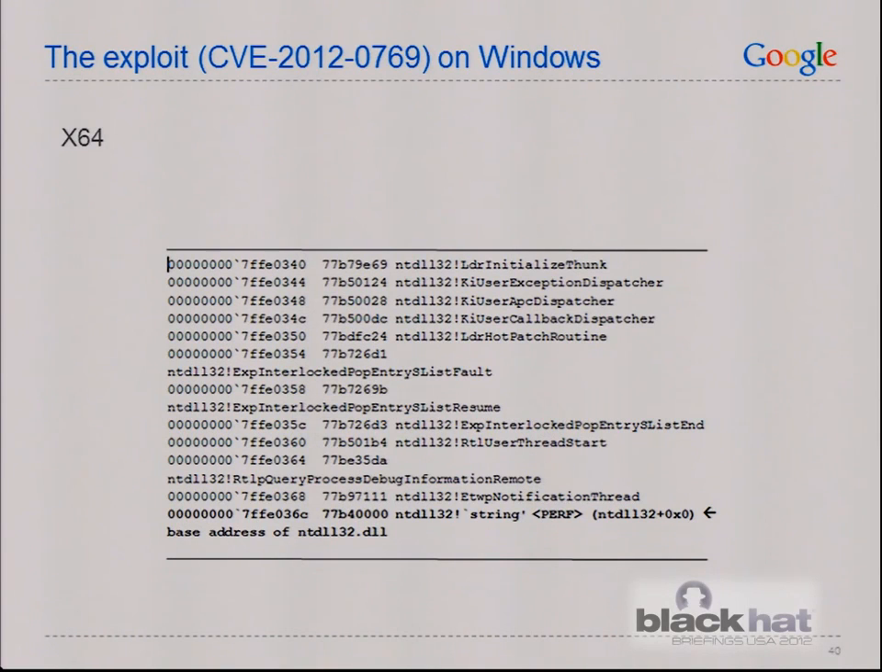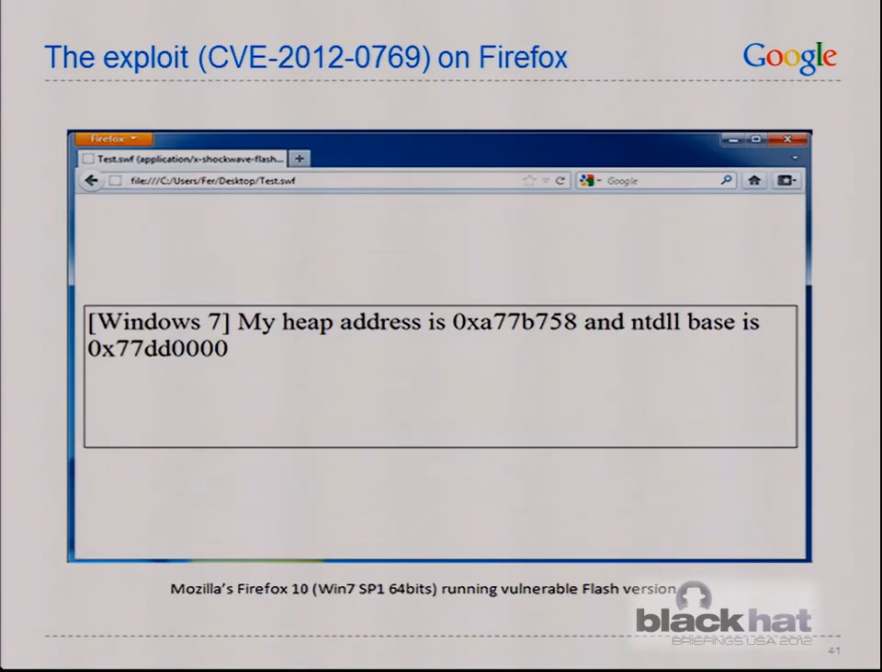We're reading this address in Windows. We start by reading the address in 32 bits. If it's a null, we assume this is 64-bit, and we go to this other offset. And one of the nicest things about this is that it not only discloses the base of NTDLL, it discloses where the heap is. This is Firefox.